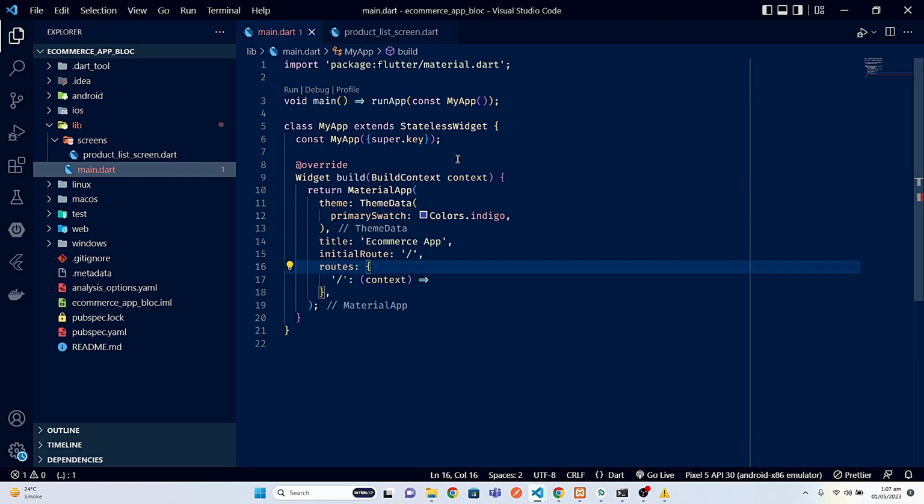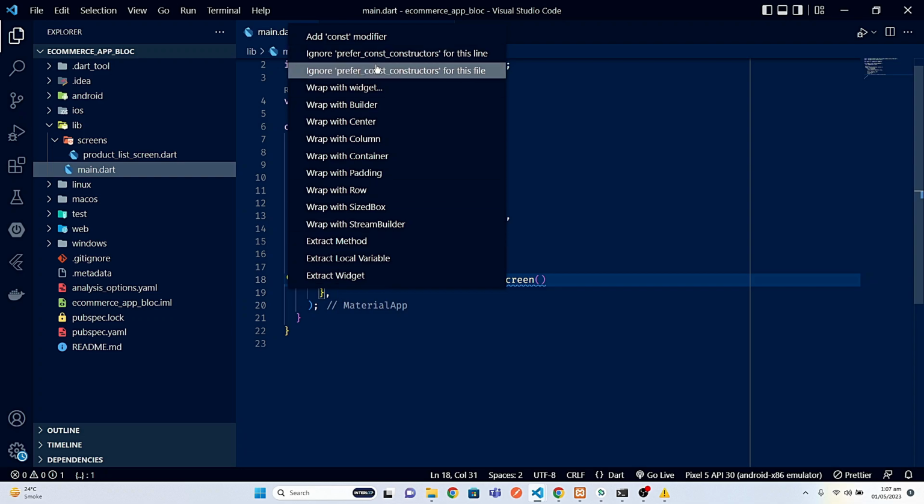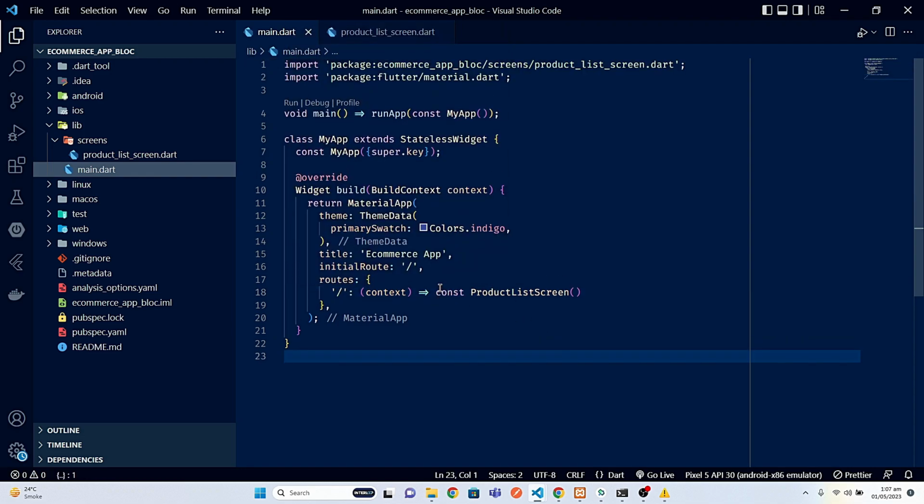All right, so here I'm going to define the product list screen, and that's it. That's the part of it. The reason I did that, I'm going to show you, is that this product list screen should be our main initial route. So you can define the initial route, and that's the route we have defined for the product listing screen.